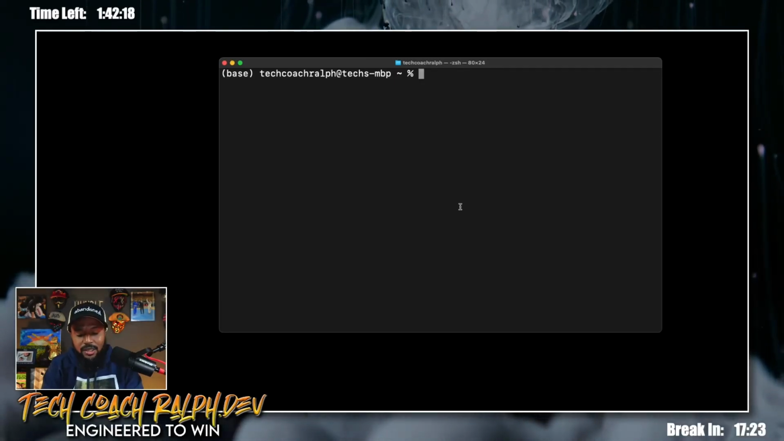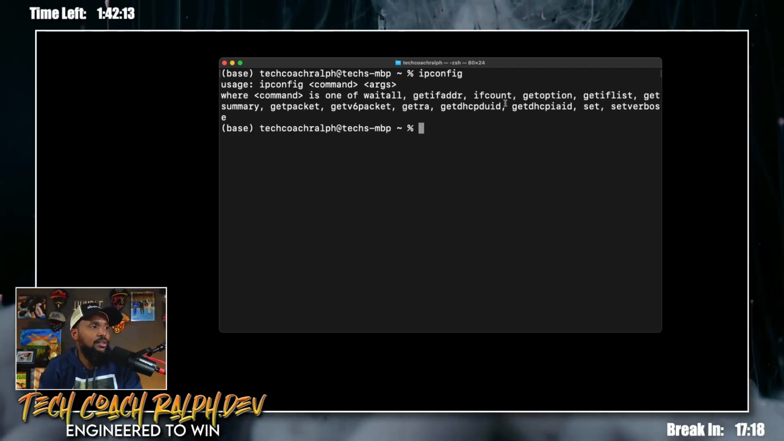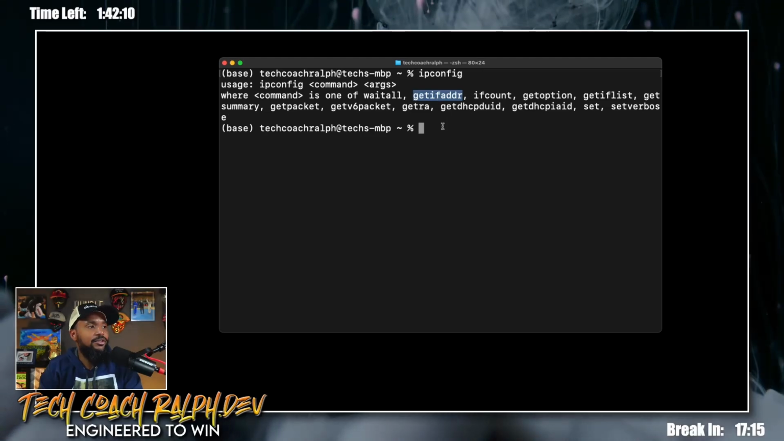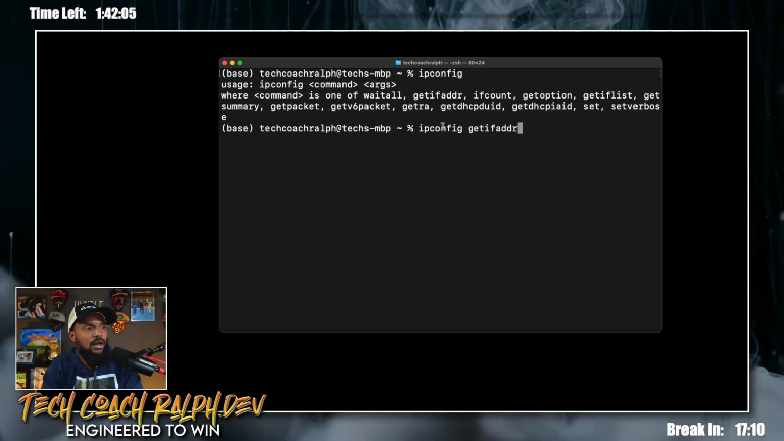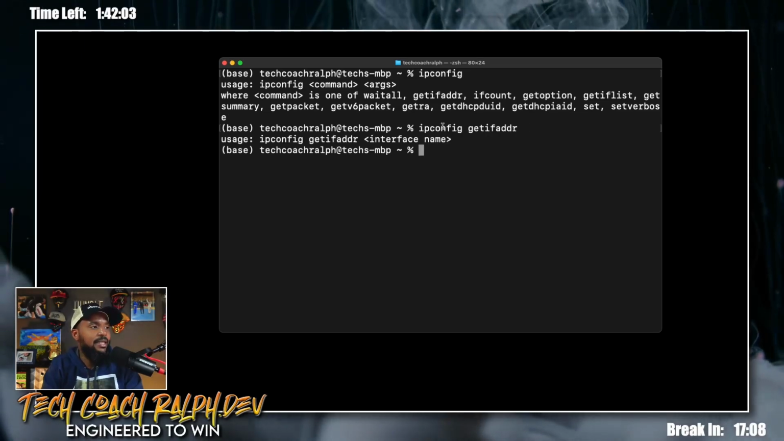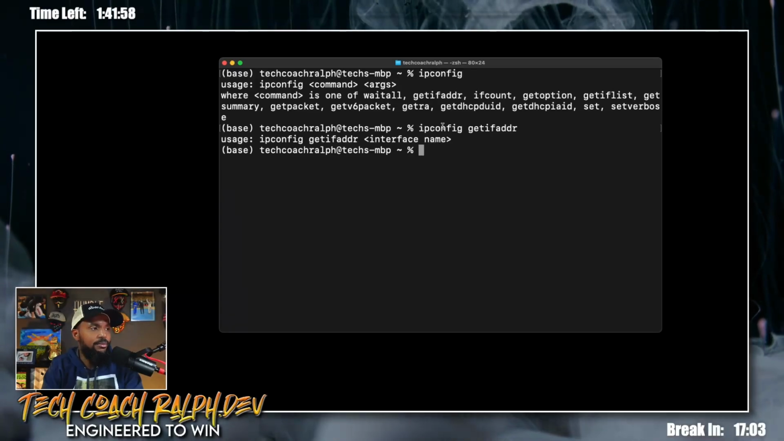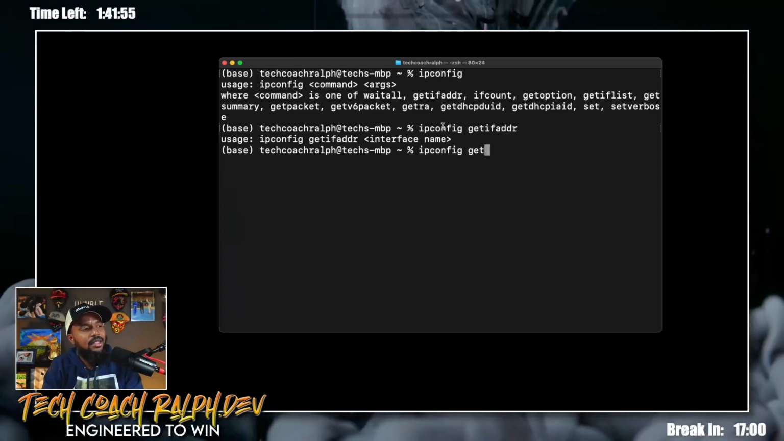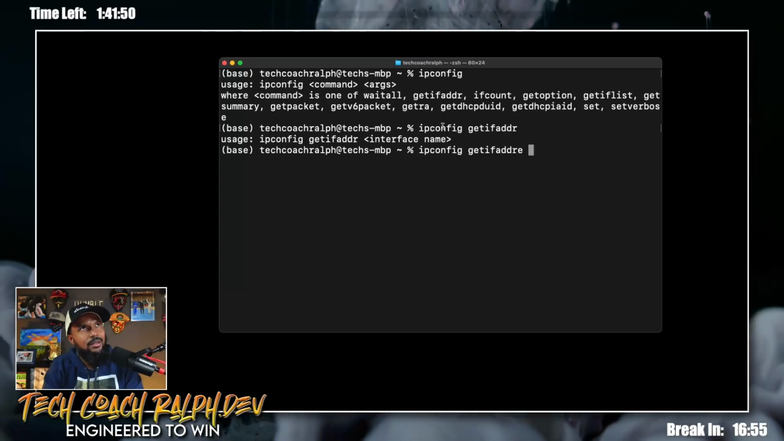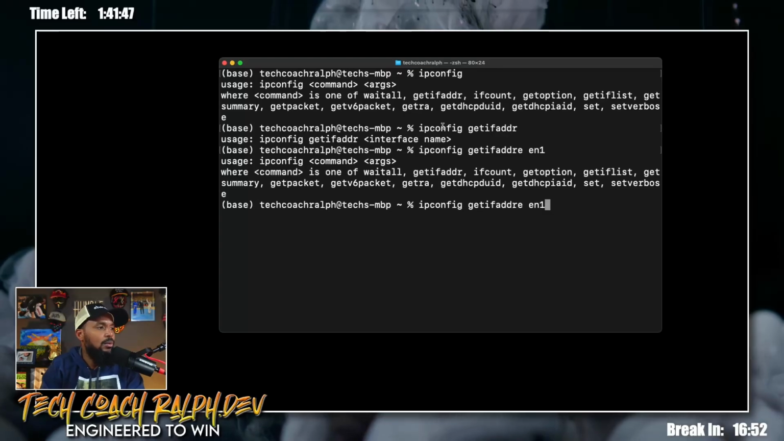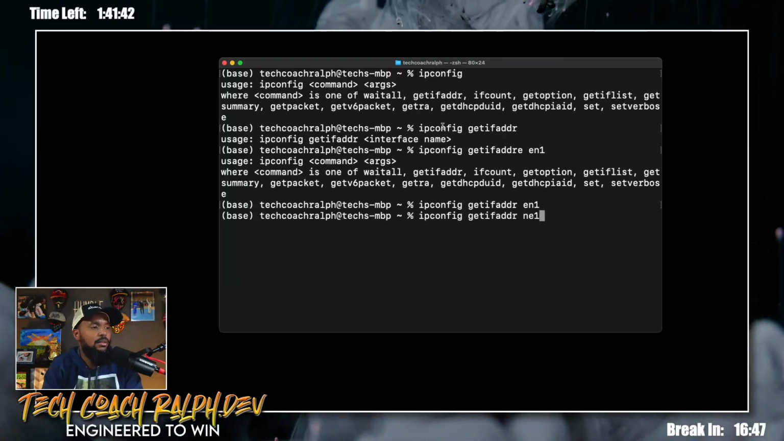So the way that I found, right, it was ipconfig. If I just type ipconfig, it says, all right, I need to add one of these commands. So this getifaddr, right? I did ipconfig getifaddr. And then if I do that, it says I need to add the interface. So the interface, which would be the one that the computer is normally using, I think it's en1 or I made a typo. en1 or ne1. Let me see.